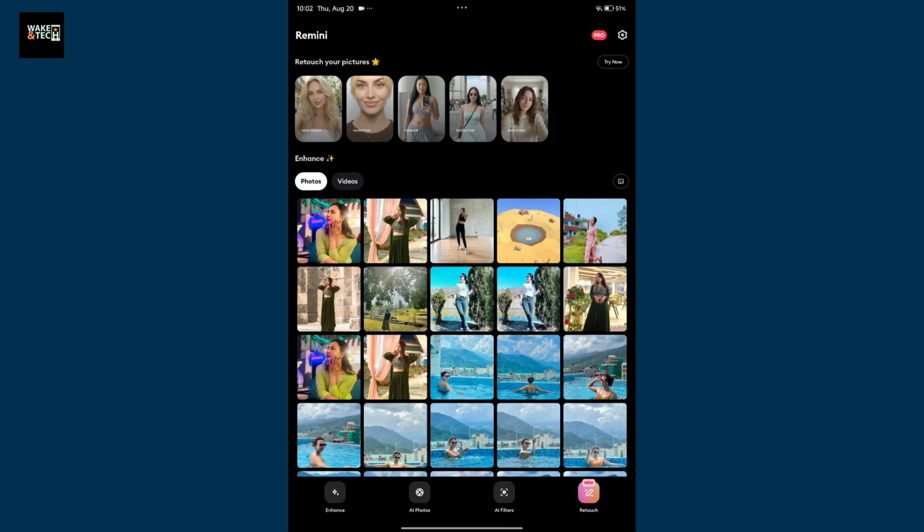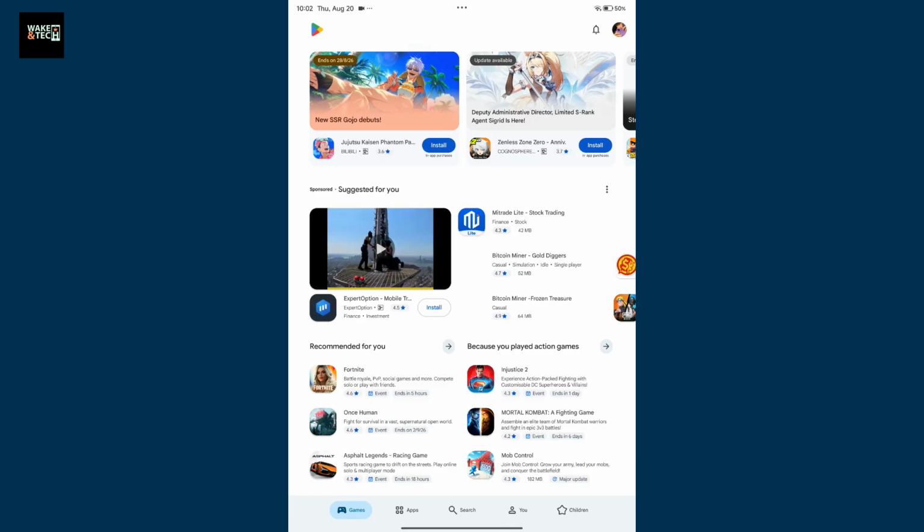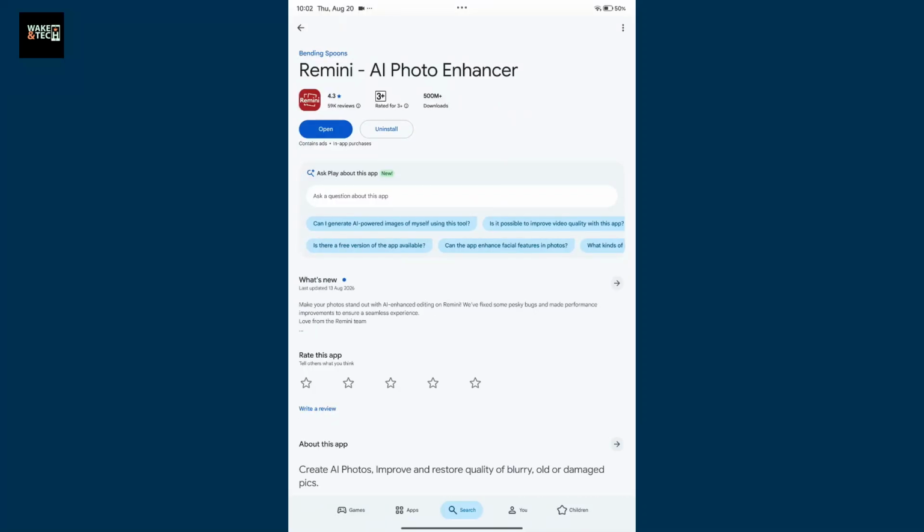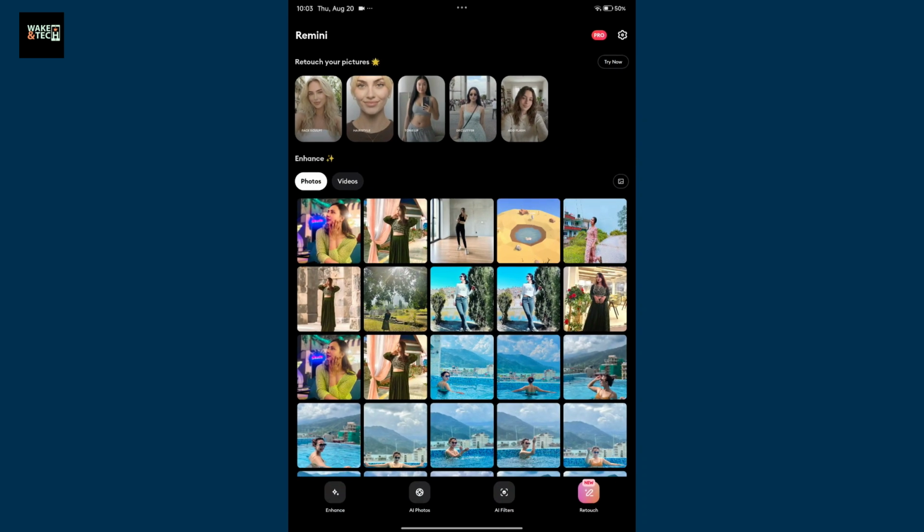Launch open your Google Play Store or your App Store, and in the search bar type in Remini and search. From the search results, look for the Remini AI Photo Enhancer app and then look for the update button if available. If you see the update button, tap on it. If you don't see the update button, it means you already have the latest version installed. After the update is done, click on open and you'll be able to update your Remini application to the latest version.